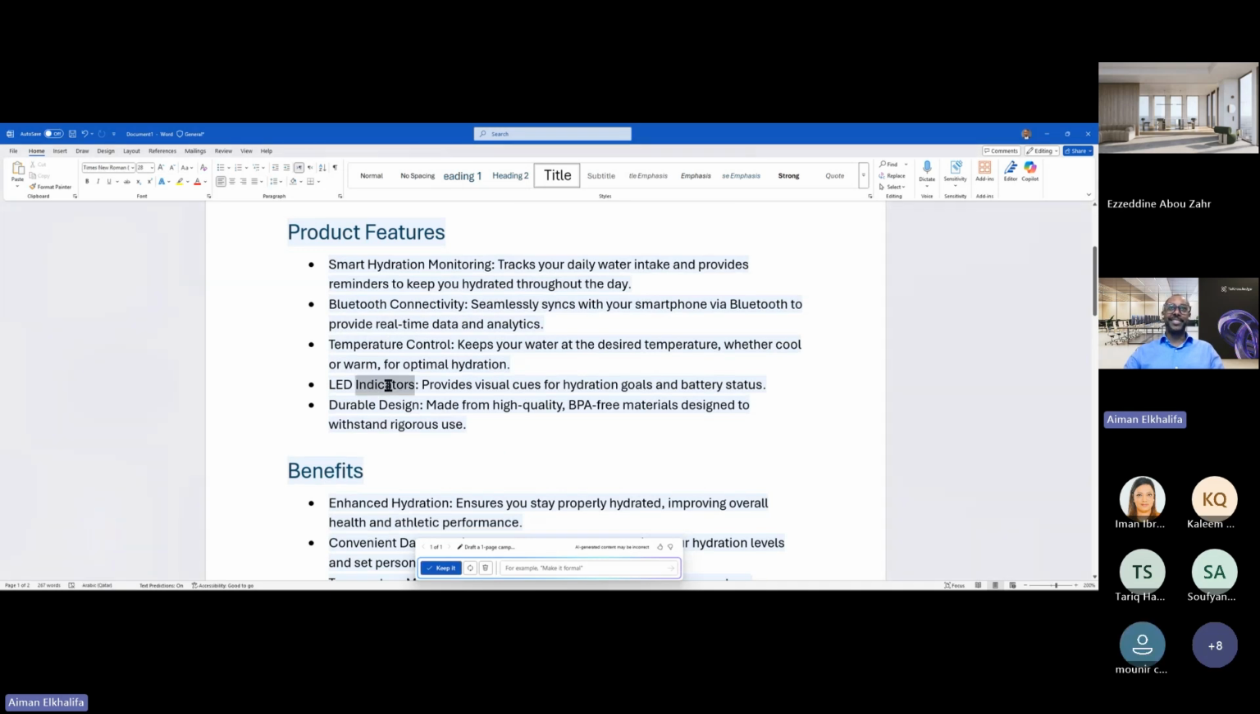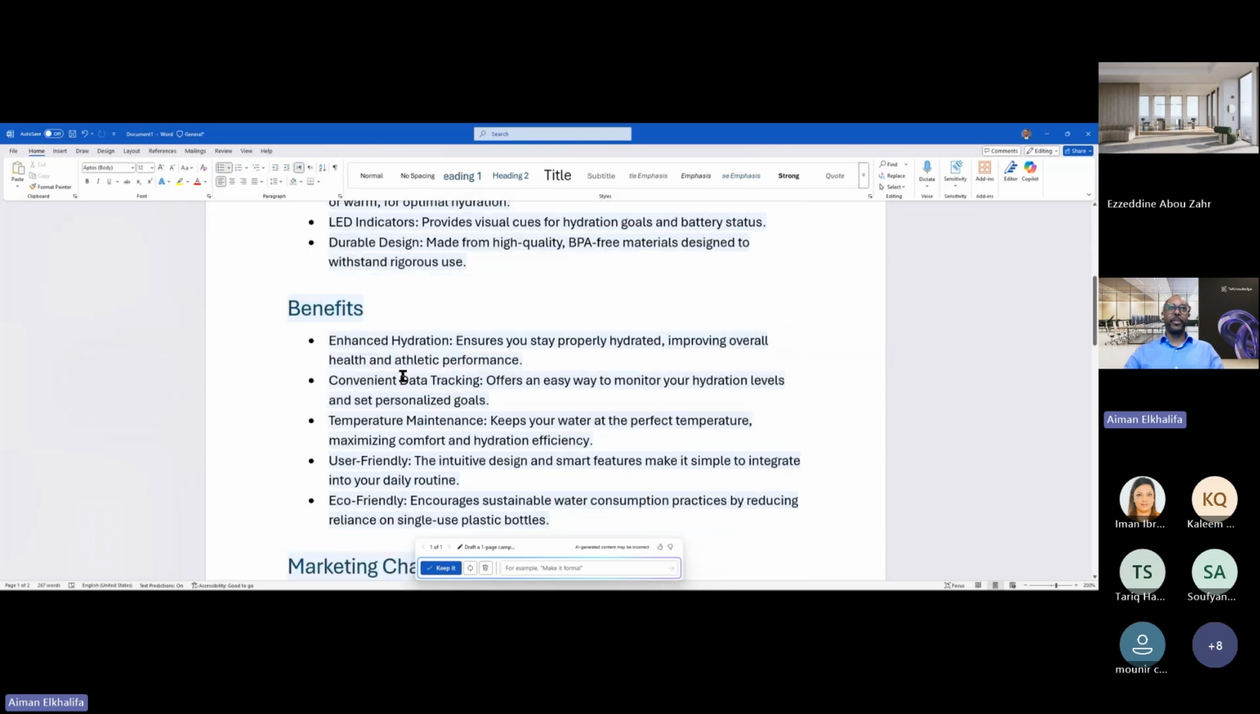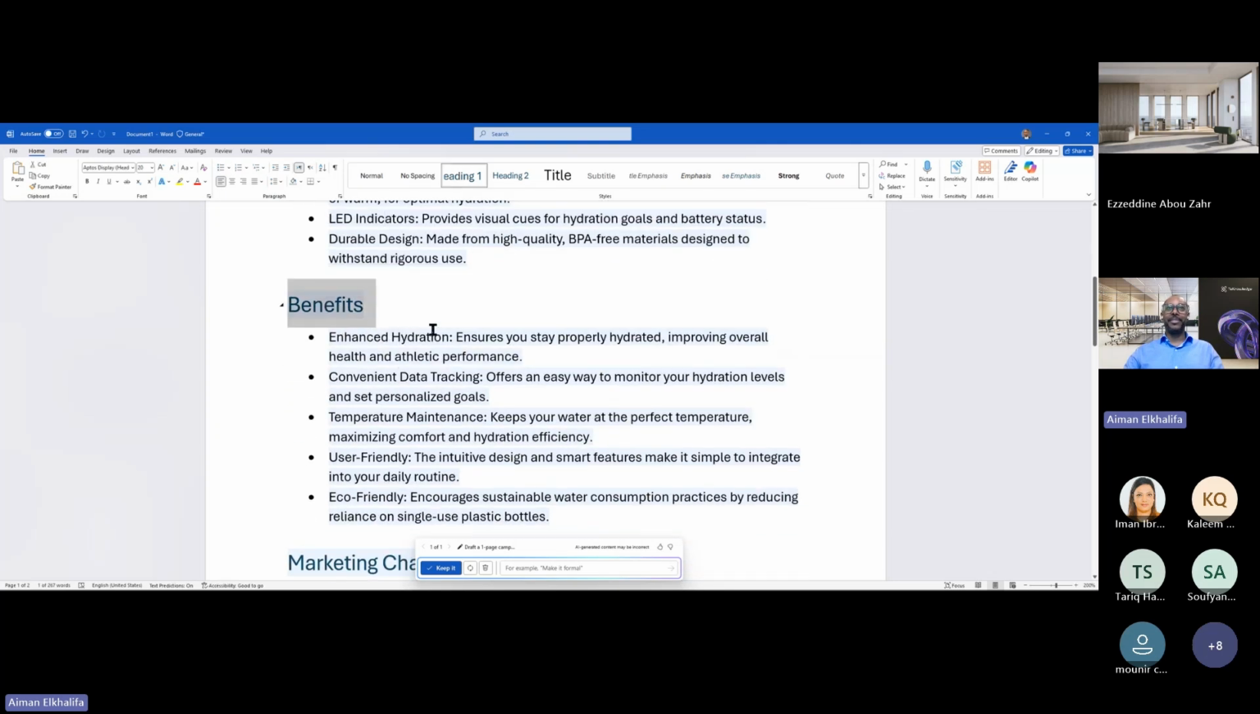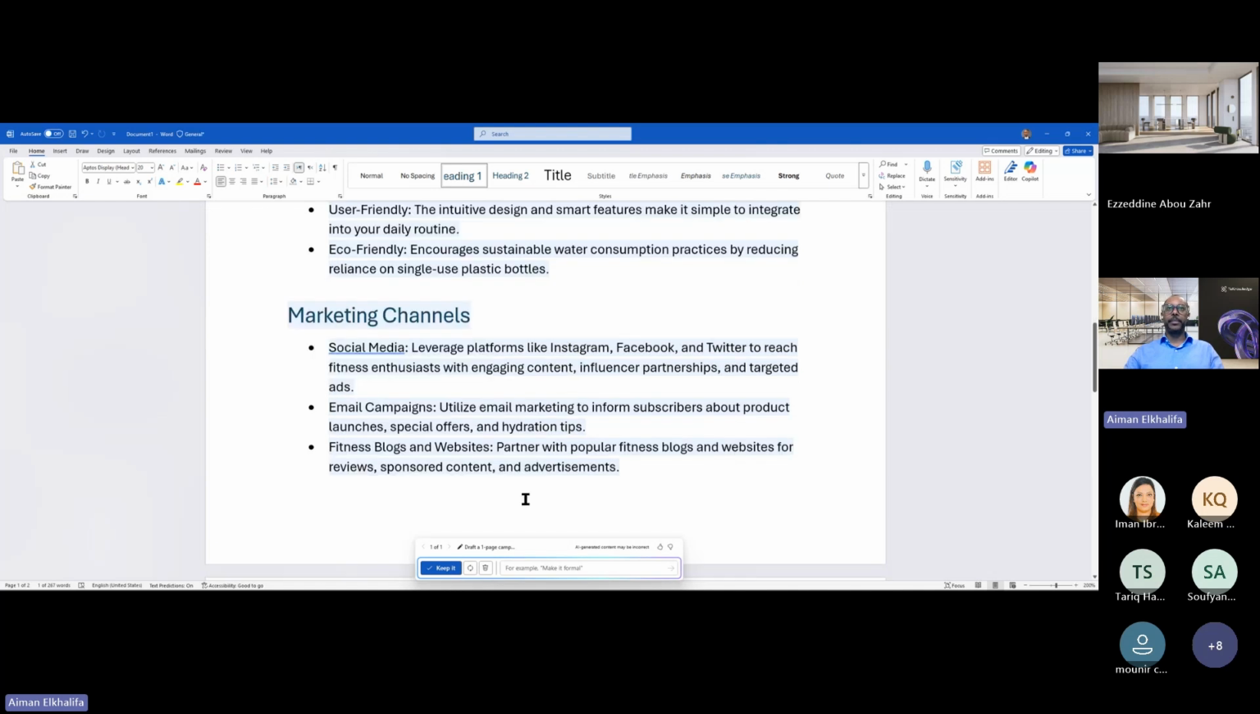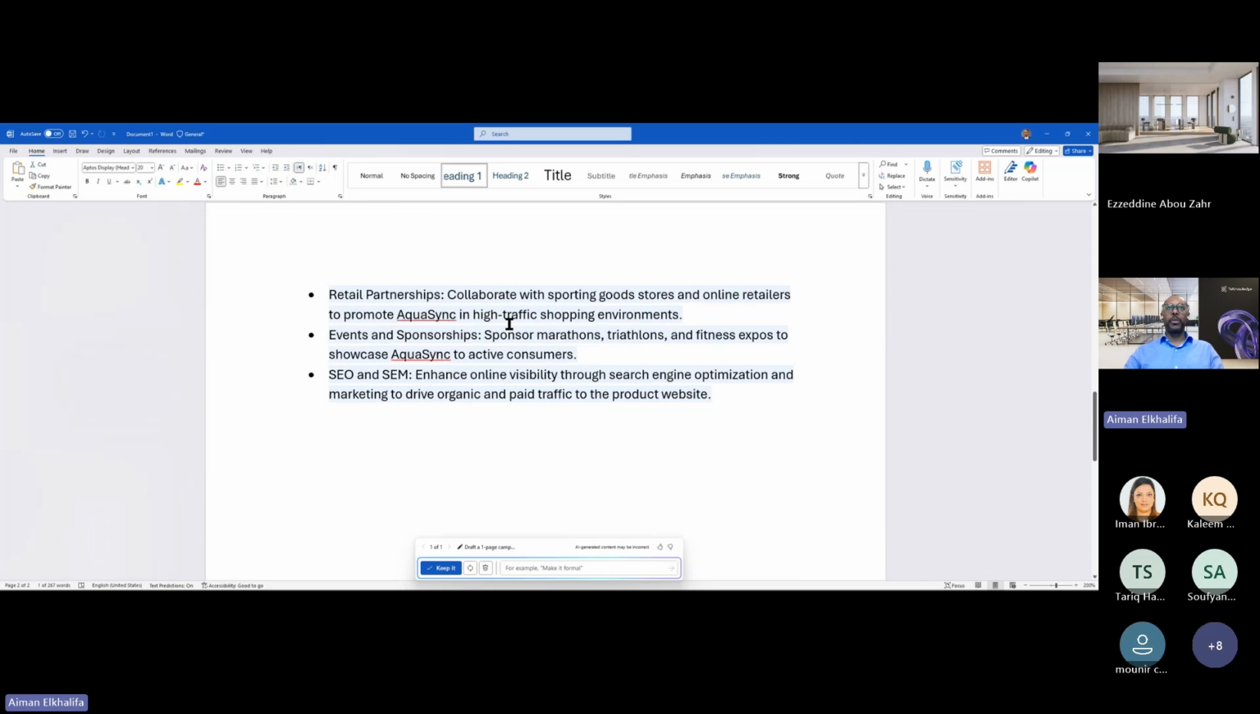LED indicators. This is a wild imagination in your Copilot, but yeah, I'll roll with that. Benefits, okay, marketing channels. I got some social media, email campaign, and fitness blog and websites. And well, that sounds about right. Yeah, that sounds all right to me.